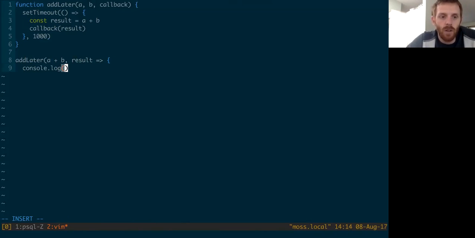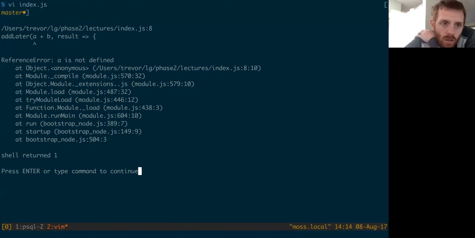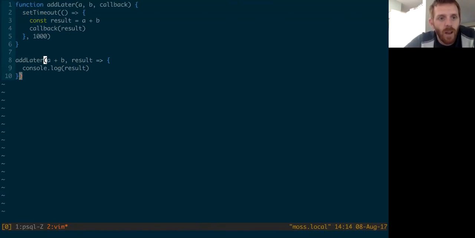And let's just log the result here. So if I run this, A is not defined. I have to pass in numbers here. Silly me. We're going to add 2 and 88.